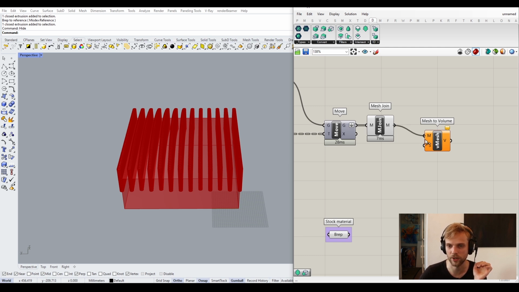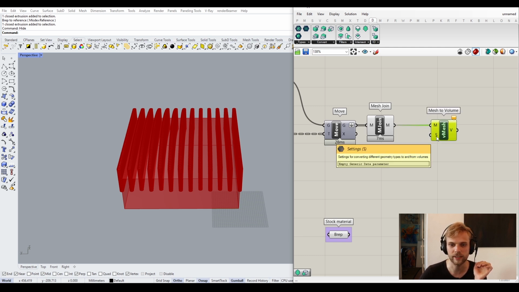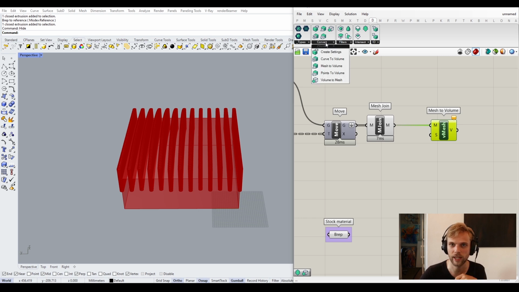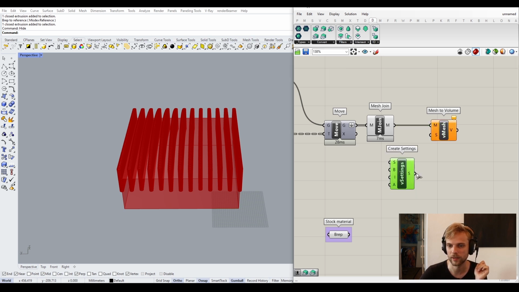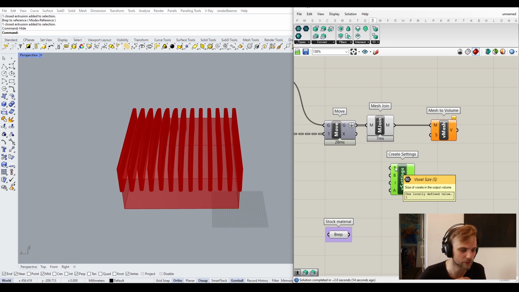I'll connect my mesh join to the mesh input here, and for the settings input, I'll go to the convert tab again under Dendro and choose create settings, like that. Settings connect to settings, and never do this, by the way. You should never do this. Disconnect. First, before you connect the settings, you need to specify the voxel size, or else by default the voxel size is 1 millimeter, and thank God that we're using a small, 300 by 300 millimeter block. If it was a bigger one, this would just straight up crash immediately.